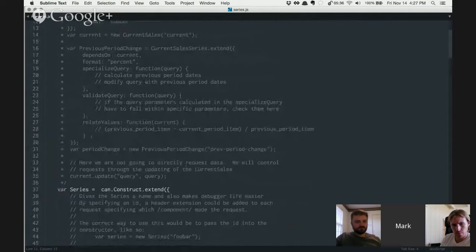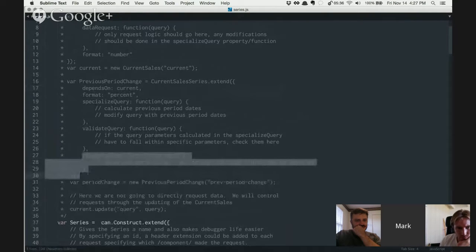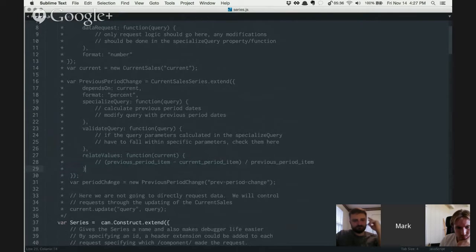So the backend doesn't wrap all that up for the specific instance. So we provided an interface for the user to get the query, depend on another series, which is what you can see at line 17 here. So we're depending on the instance of current sales. Specialize the query, validate the query, and then relate the values, which is a function where you would relate the data of the depends on object to the current data, which is where you start basically, if you think about an Excel spreadsheet, when you start to call out A1, B2, etc. in your computation, that's what the relate values function is for, and it depends on property.